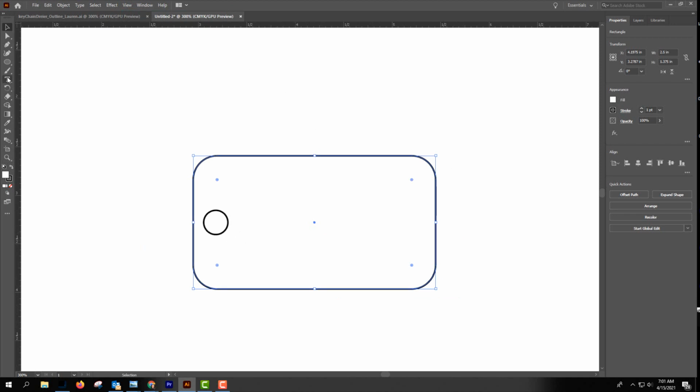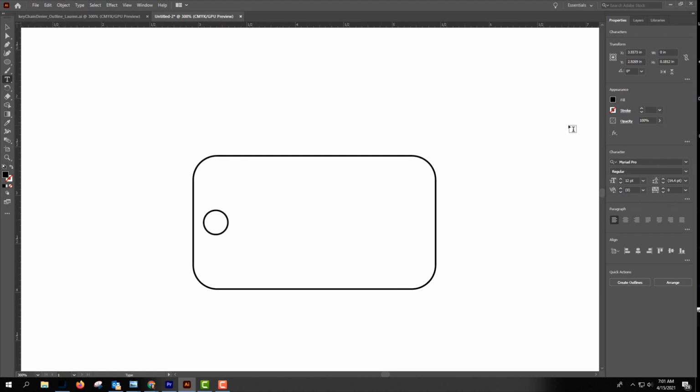So now, what I would like you to do is figure out some sort of text that fits in this space. And so we're going to go to Type Tool, and I'm going to put in my personal keys. Or I'll just put on the keys.